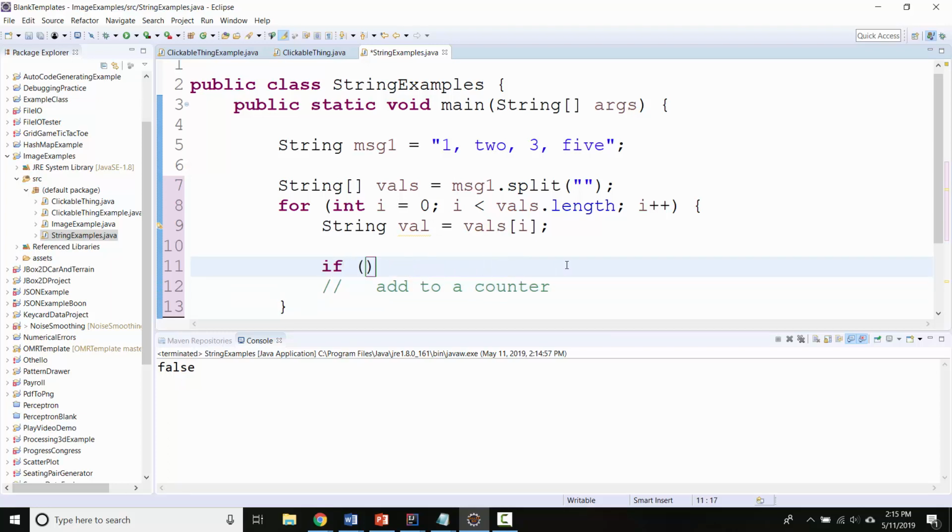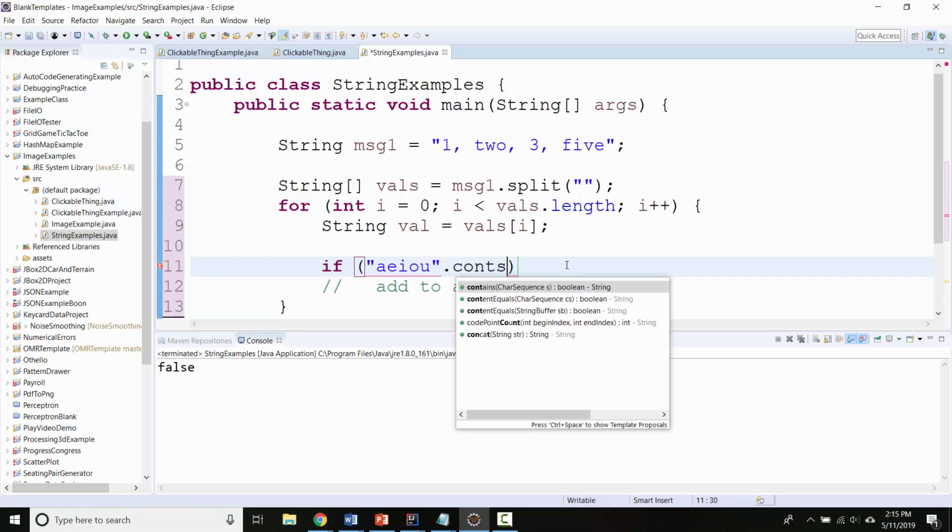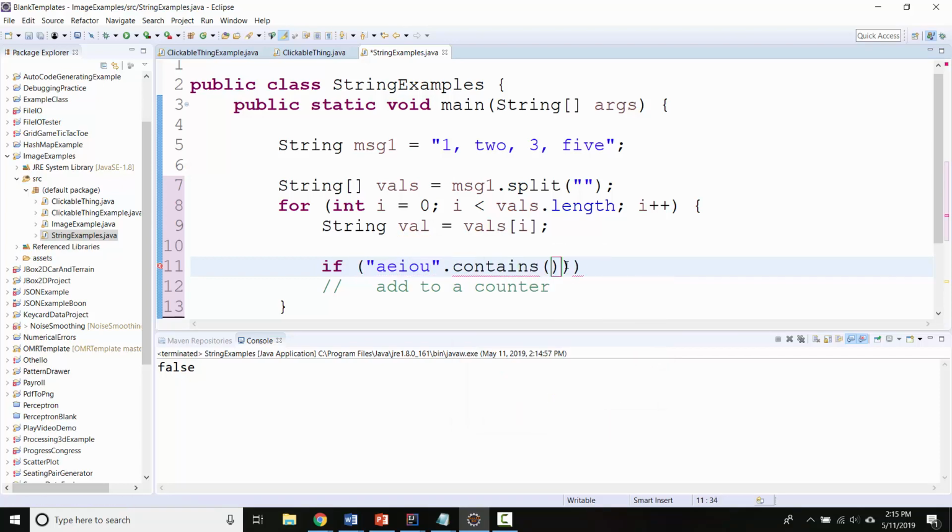Well, we could use contains. We could say if the string A-E-I-O-U contains our unknown character. This is sort of a counterintuitive way of using it, but I'm asking, does this list of vowels contain the single letter that we're looping over right now that came from our original message? And if the answer is yes, then it must mean that that was a vowel.